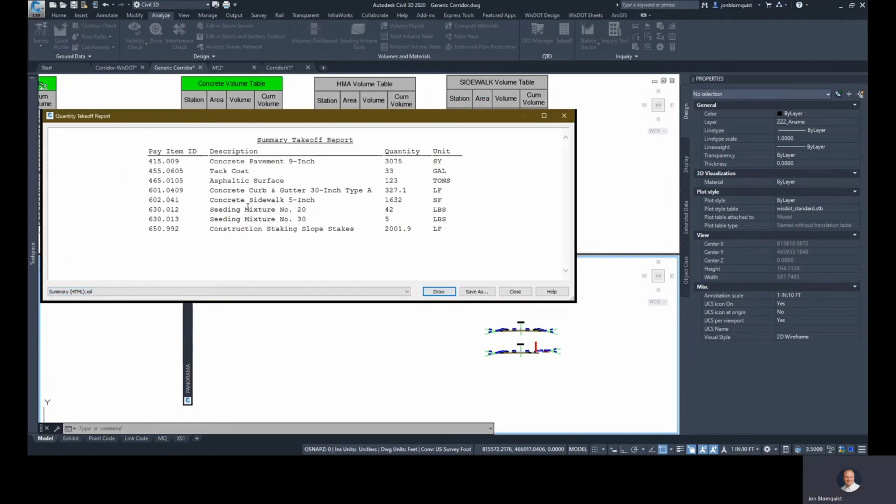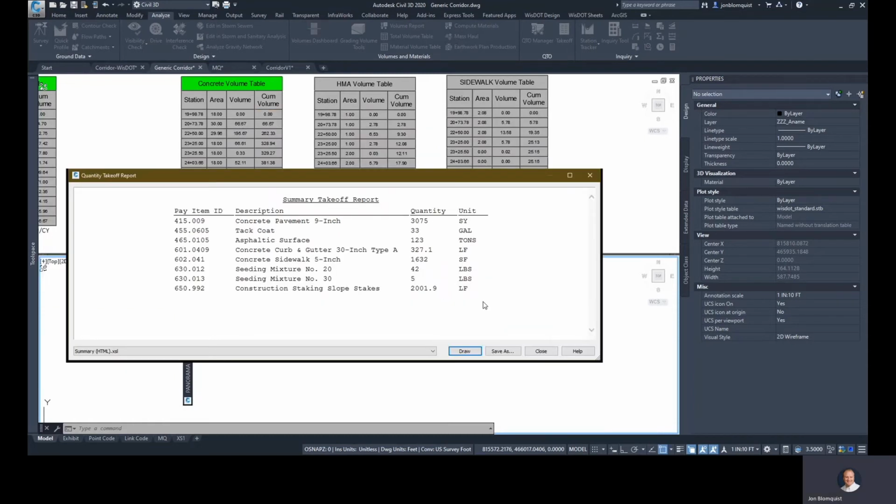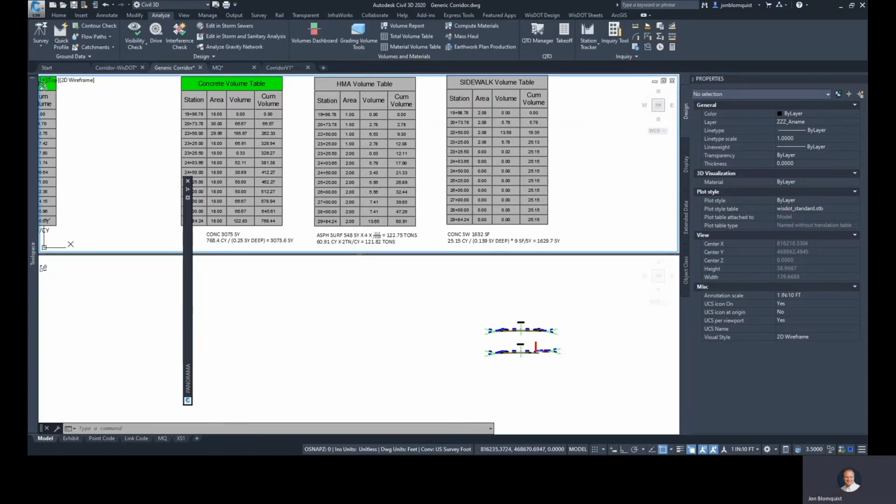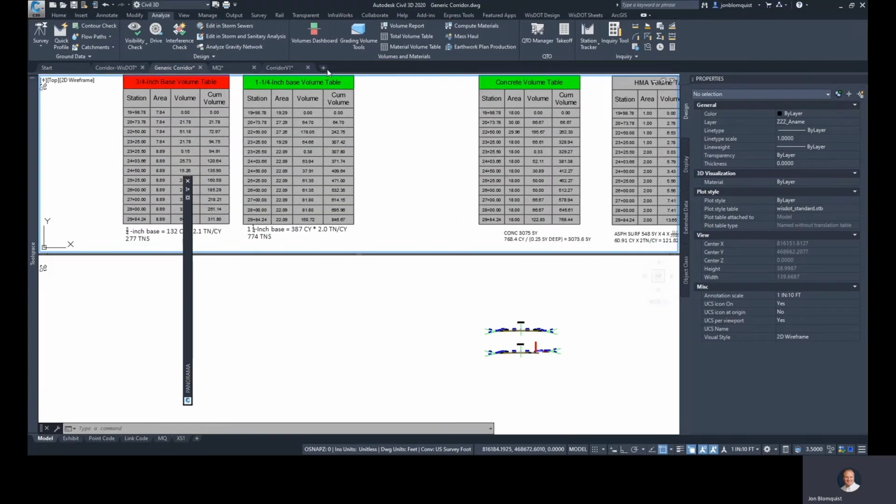There you can see the items and quantity we have. Got concrete sidewalk, seed mixture, 30. This construction staking slope stakes. This is how I found the item was wrong, is because I had more than I thought I did, because I did associate with the daylight. So it pays to double check your quantities and how you're applying them. The concrete pavement. And the next thing we'll be getting into is what we're seeing up here, the volume quantities.